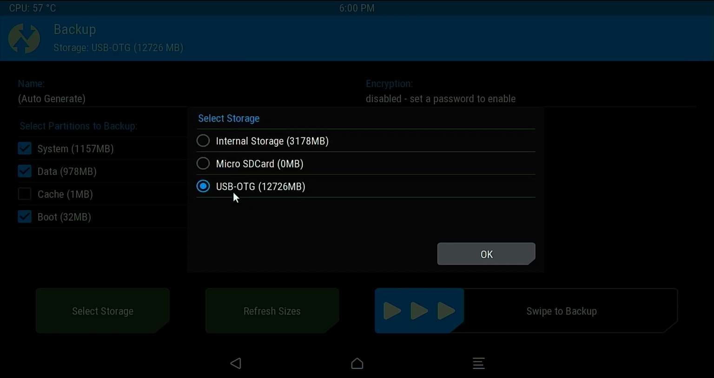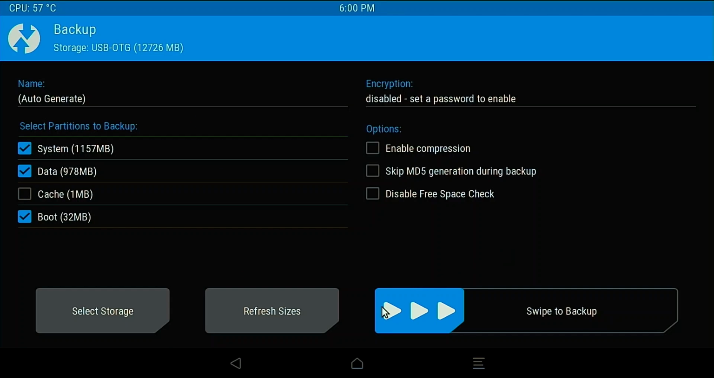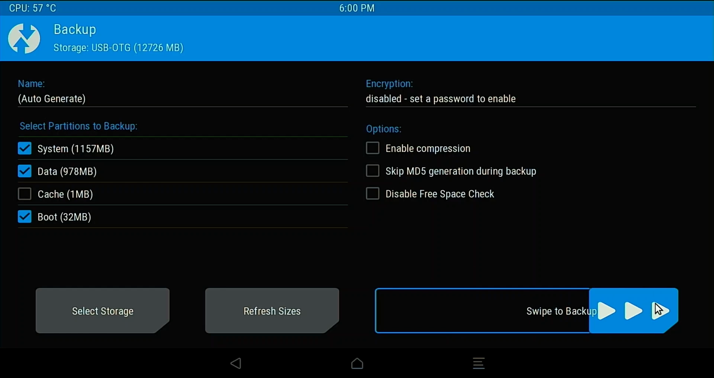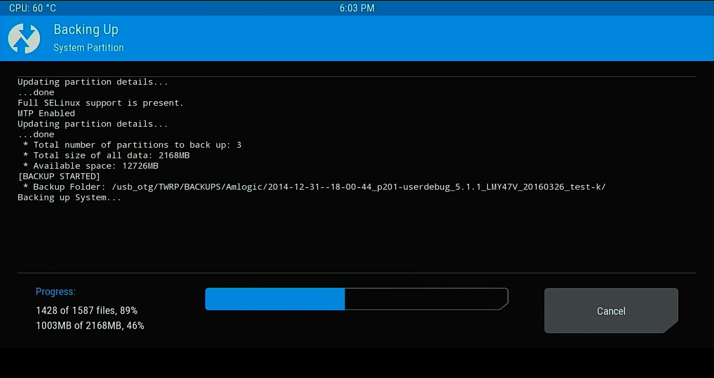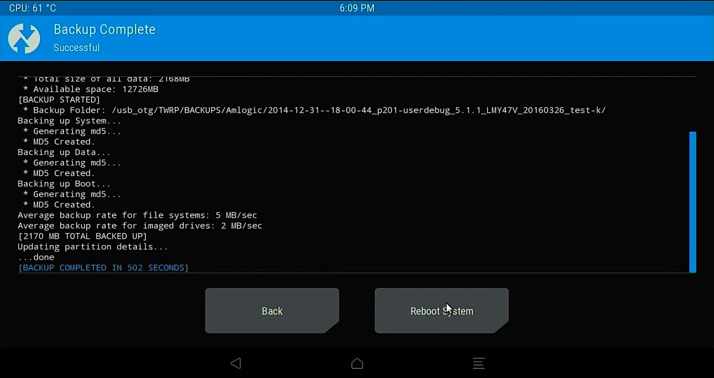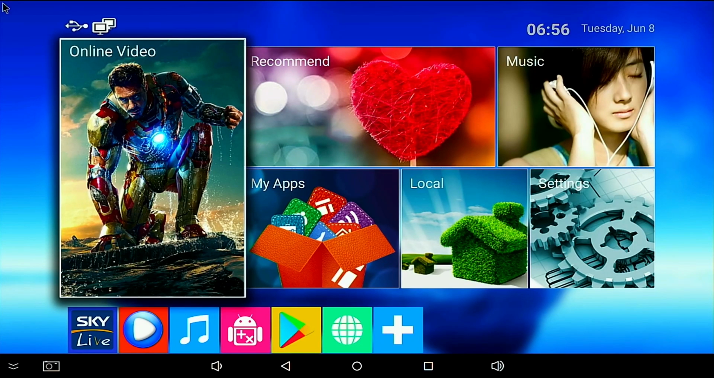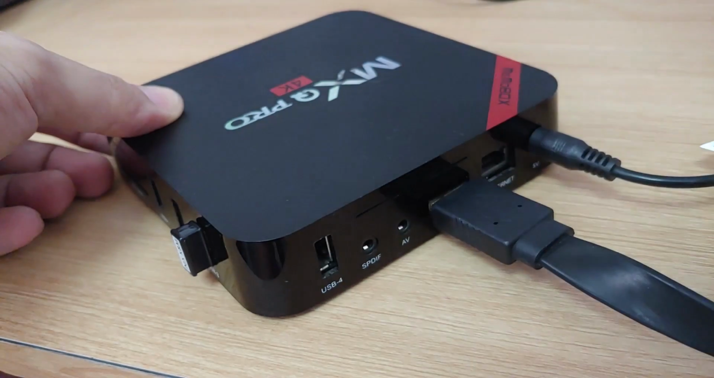Select Backup, click Storage, and select your external drive. Dito magsasave yung i-create na file system backup ng TWRP. Click OK and swipe the bar to begin creating the backup. The backup process will now commence. Wait for it to finish and then reboot the system. Once it booted up, remove your external drive from your MXQ Pro.